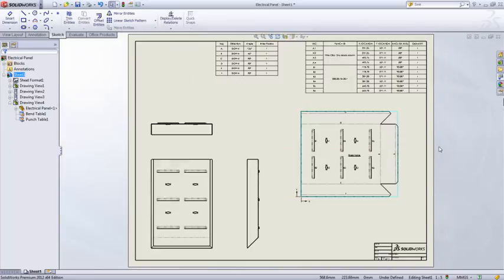SOLIDWORKS 2012 has many great new sheet metal enhancements. Make sure you check out the What's New guide to see everything that's available.